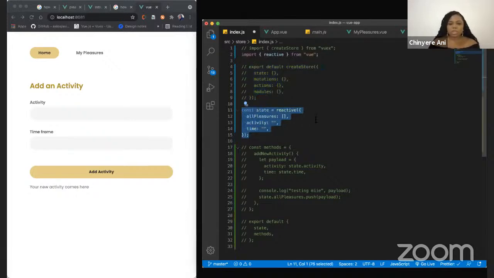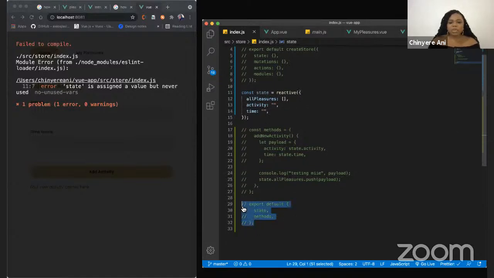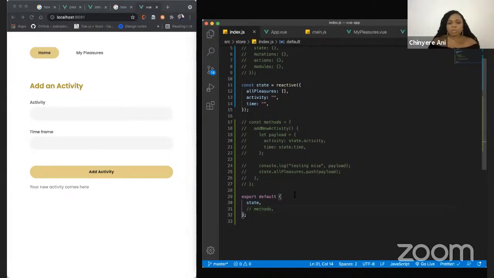And so what I will be using instead here would be reactive, the same way I was using reactive at the component level within the form. I'll create my state like I had done before: import reactive from Vue, then const state is equal to reactive, with the object containing pleasures, which is an empty array, activity, which is an empty string, and time, which is also an empty string. I'll go ahead and save this. All right. I also need to export it because I'm not exporting it right now. Comment this methods out so it doesn't throw an error.